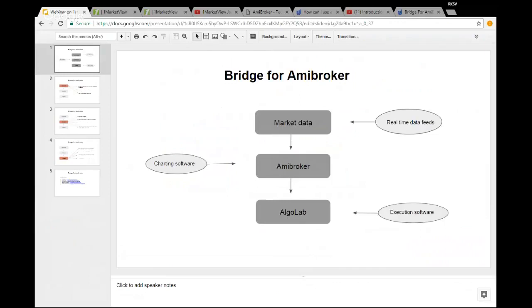This is the flow that I have just mentioned. You need market data, you need the ME Broker software, and you need the Algo Lab. You need an account with Upstox, and you can place your orders through Algo Lab. The market data is nothing but the real-time data feed. ME Broker is the charting software where you do your analysis and backtest your strategies. You can write your own strategies by using the ME Broker formula language.